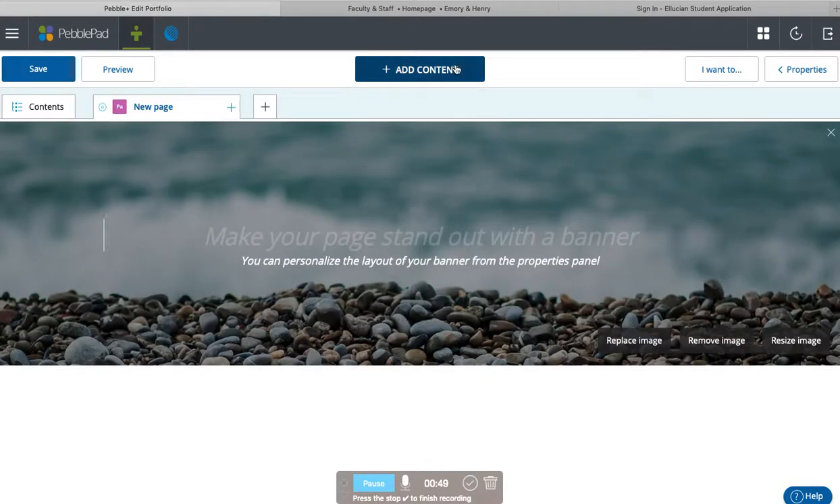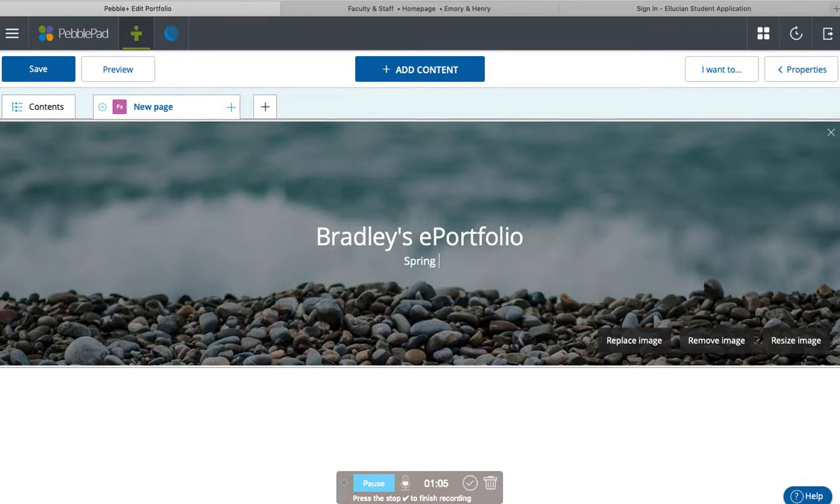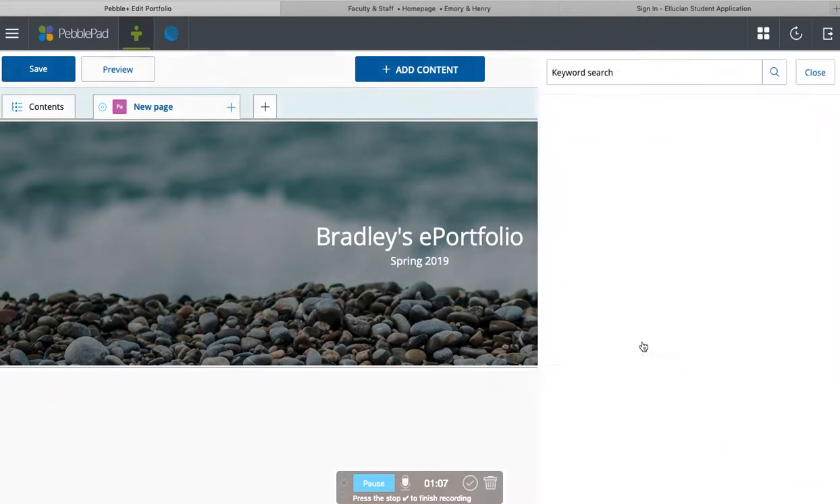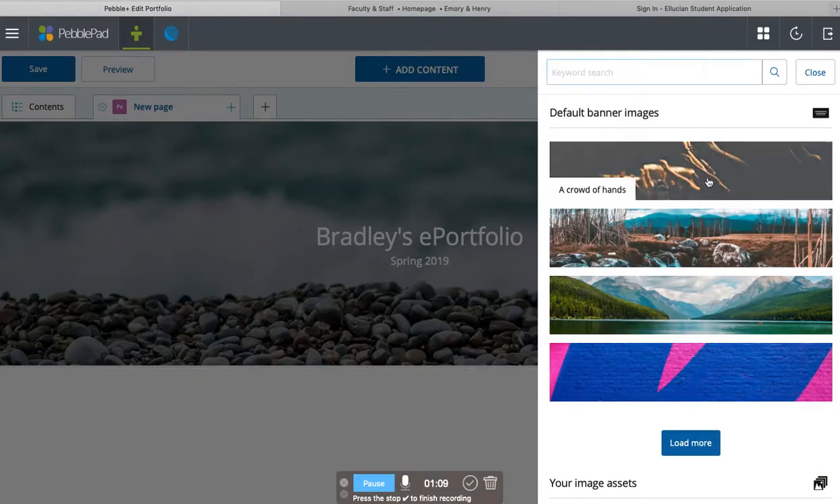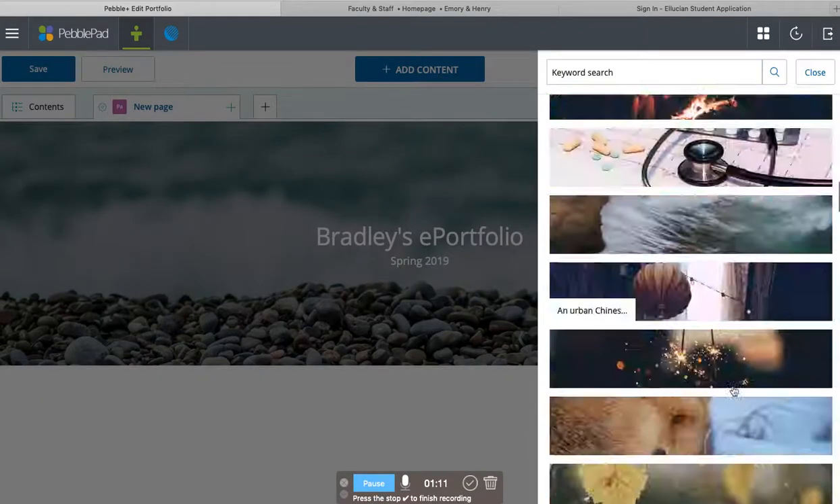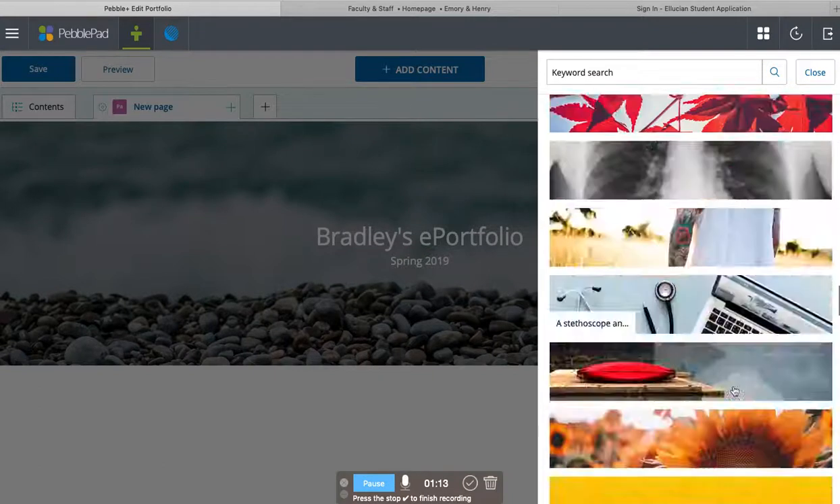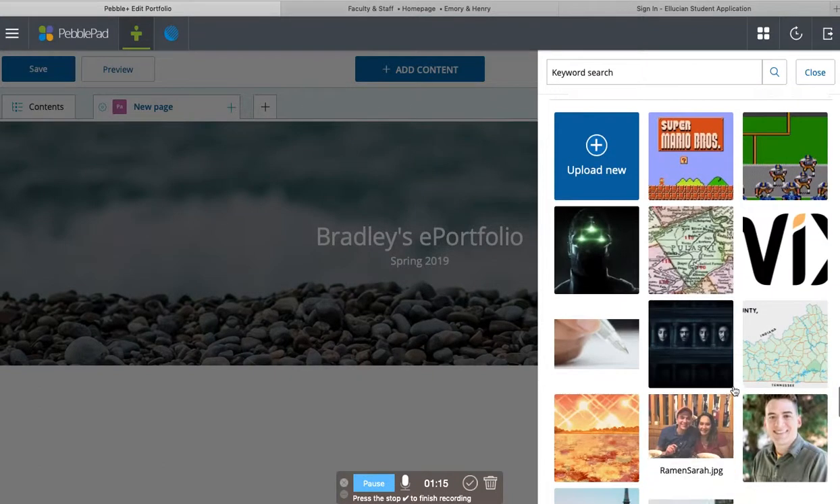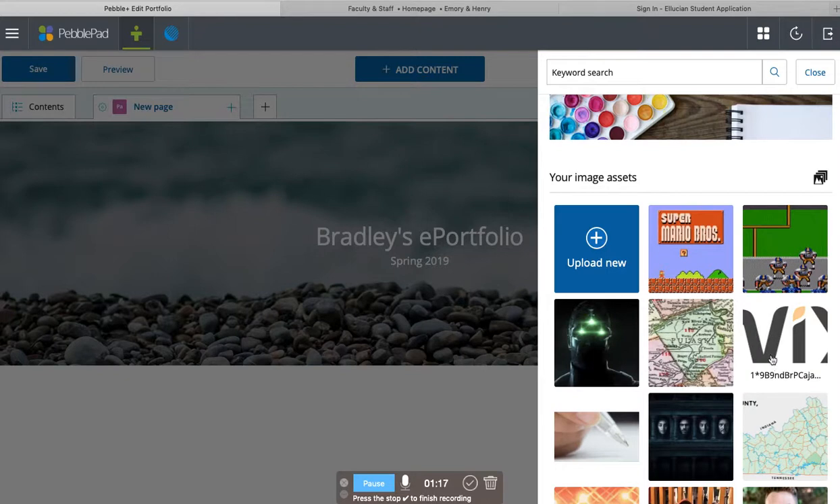You can add content, put a banner back. You can put the banner anywhere on the page. You can give it a title. You can replace the banner image. There's lots of preloaded banners here already on PebblePad, or you can add in your own pictures.